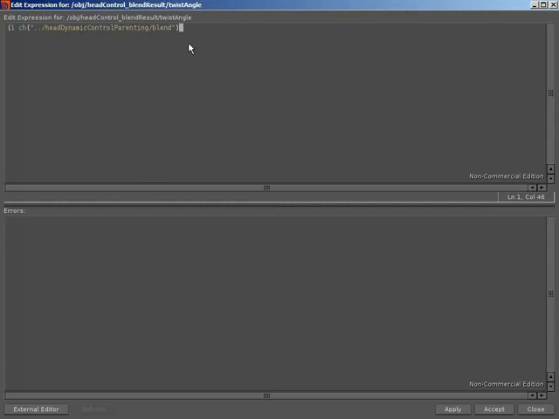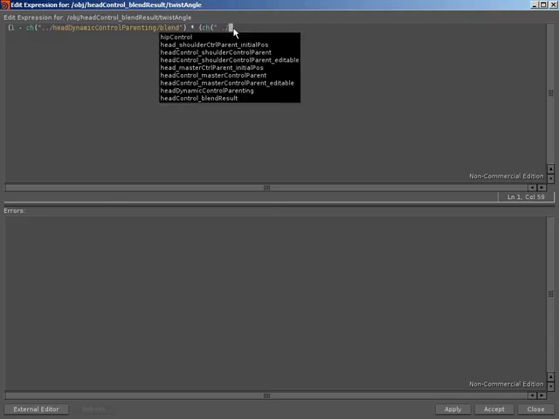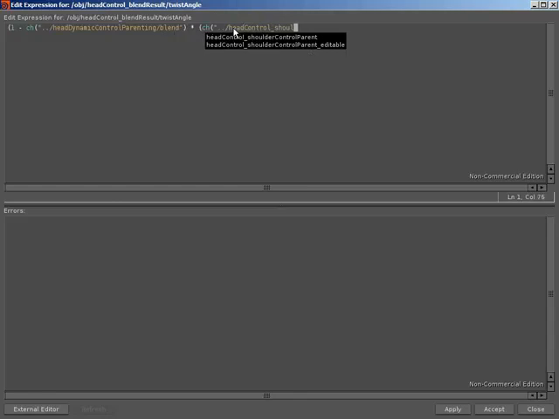And that's going to be now for when we want our control to be attached. So 1 minus that for our attached control. And of course we want to multiply that by our attached head control's twist offset added to our attached head control's rotate Y. So we're going to take our head control underscore shoulder control parent, that is our attached control. We want his rotate Y.